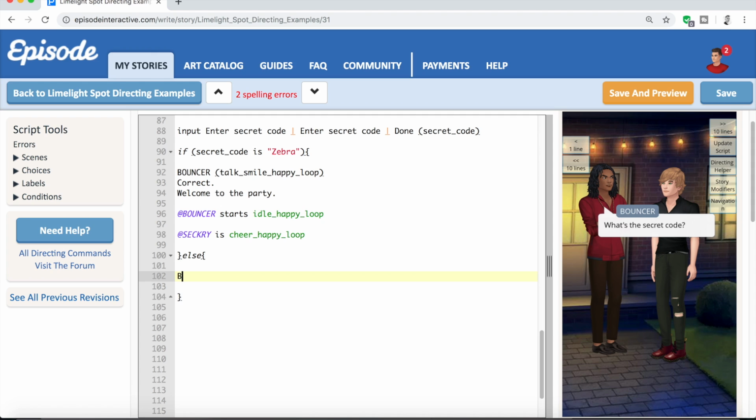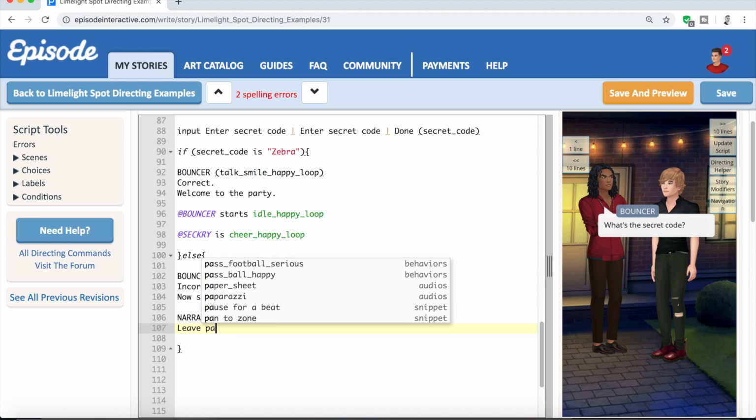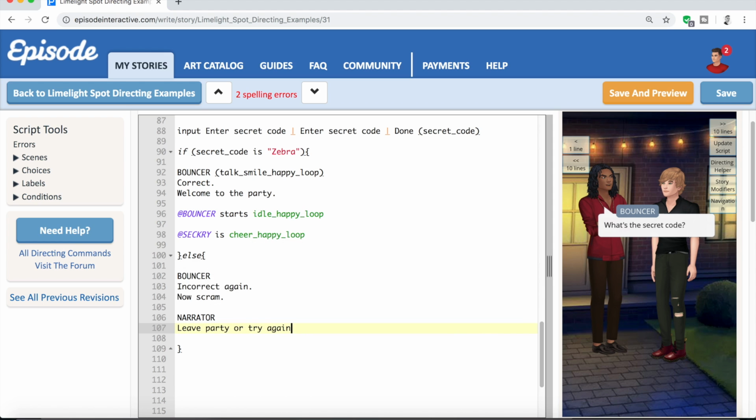And if they get it wrong, we're going to want to allow the reader to try this again. So let's have the bouncer first of all say incorrect again. Now scram. And then we'll have the narrator say leave party or try again. And then a choice. Let's have try again or leave party.